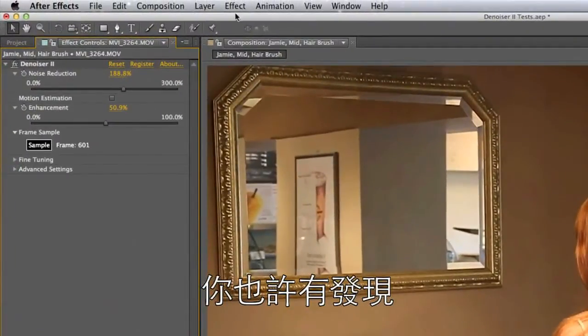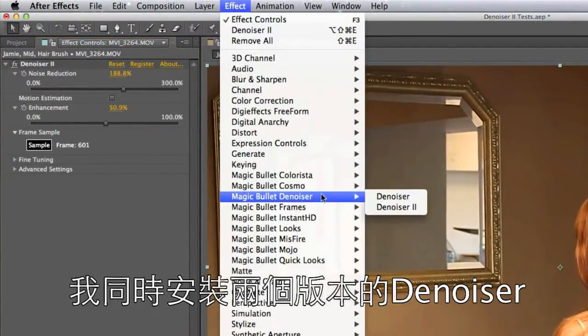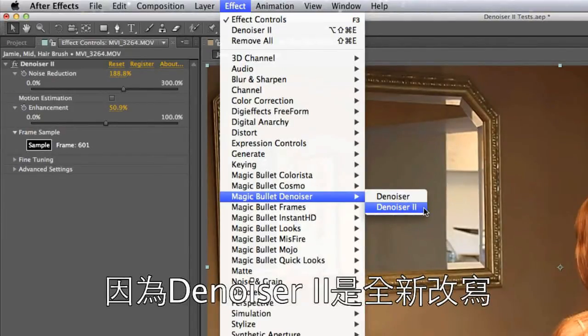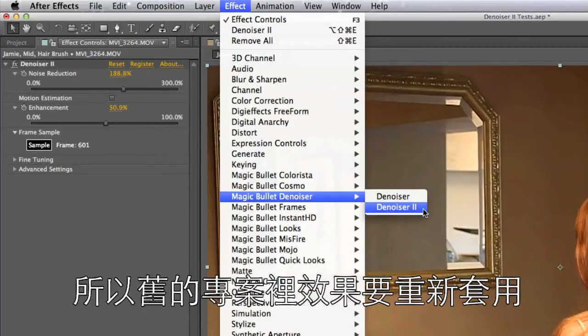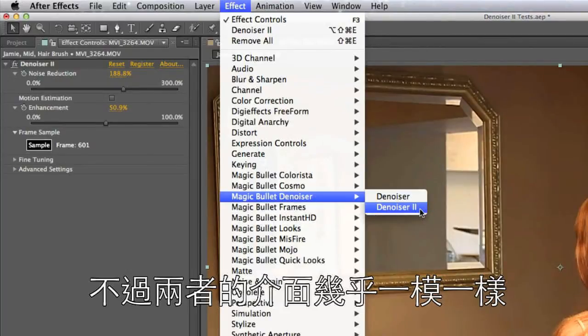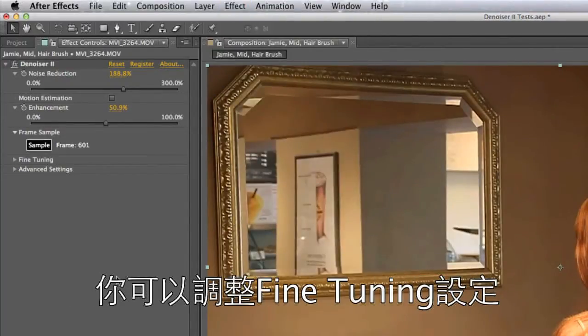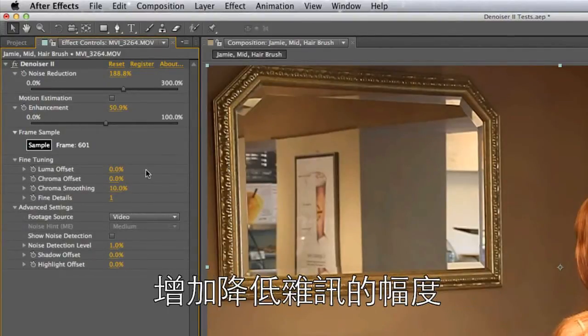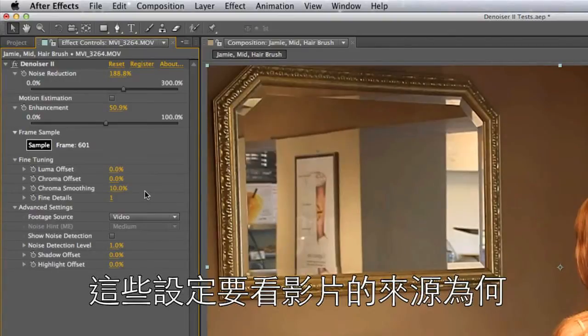You may have noticed that I've got both Denoiser I and Denoiser II installed on the same machine. You can have them sitting side by side. Because the code for Denoiser II is completely rewritten, you'll need to reapply it to previous projects, but the interface is almost identical. You can adjust the fine-tuning offsets, which let you increase the amount of noise reduction in specific channels. These update depending on the type of source on which your video was originated.